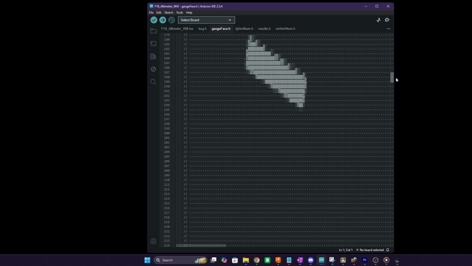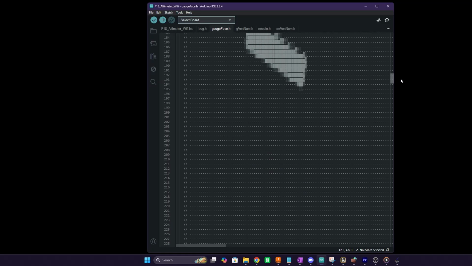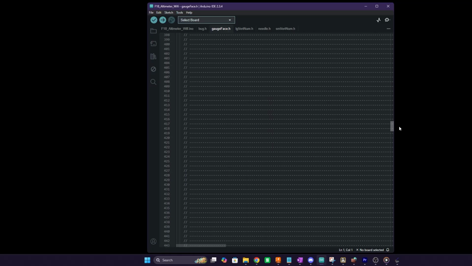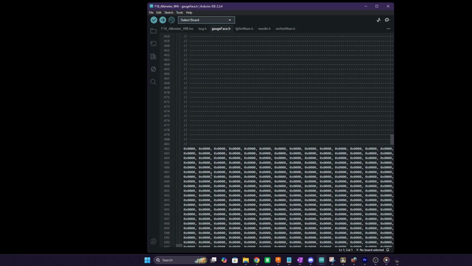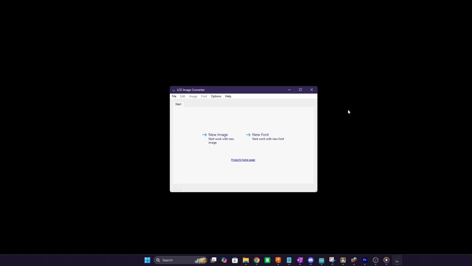Well, actually not. This isn't the ASCII. This is a preview that's generated by the app that I'm about to show you. Down here is the actual code that is the value of the image that is read by the Arduino project. In this case, I'm using an app called LCD Image Converter.